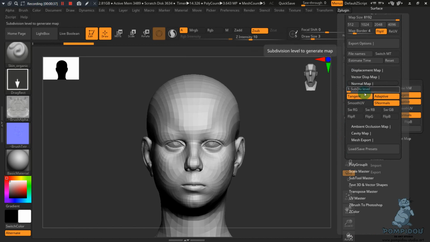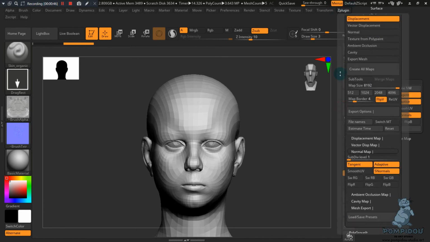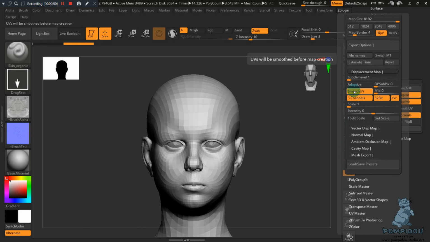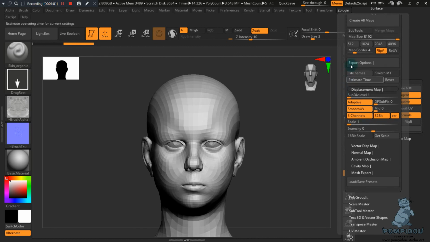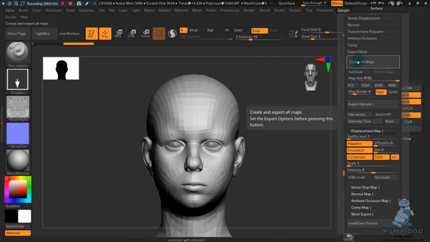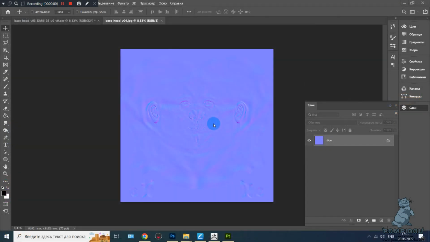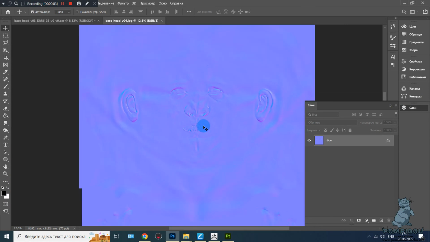Tangent, Adaptive and S-Normal options are on for the normal map. For displacement, I put on Adaptive, 3 channels, 32-bit, EXR. Midpoint is optional, you may use 0, but I find that 50 works well for 3ds Max and V-Ray. Hit Create Maps. Here are the results that I got from ZBrush.